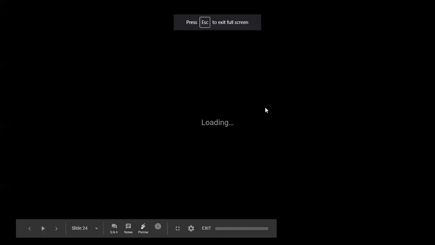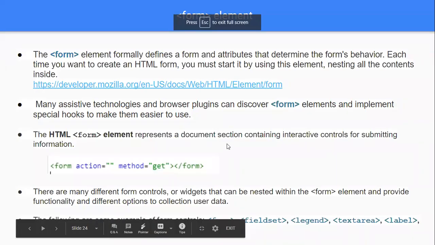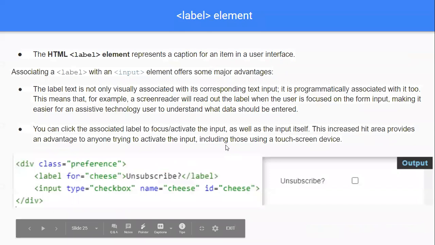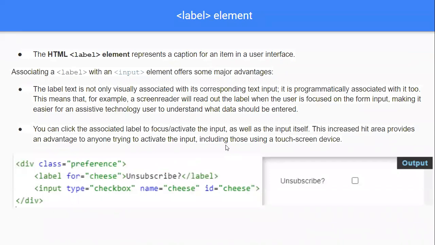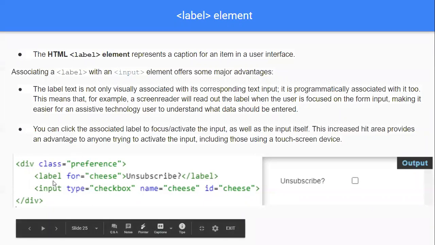So, we kind of went off on a couple of good examples there, but I can talk about these elements all day, and there's like 30 of them. I'm going to give you about 6 or 7 of them, and then you can go explore. Label represents the caption for an item in the user interface, so we use labels a lot, right? Associating a label with an input has a lot of good advantages. So you can do this thing here where you have this label with the attribute cheese linked to this name and this ID.